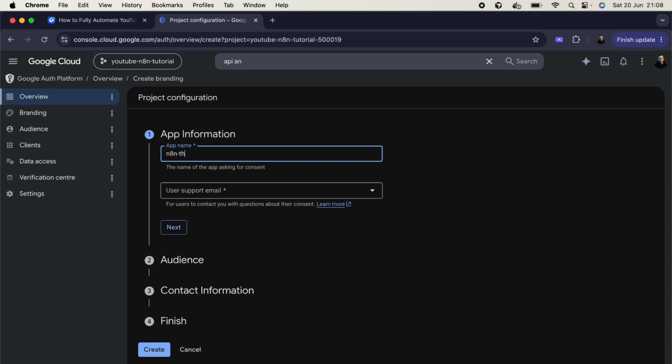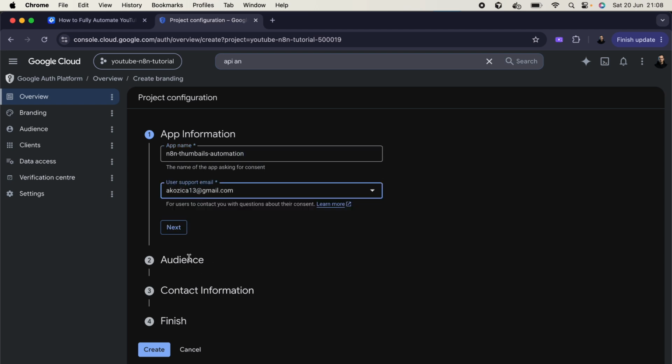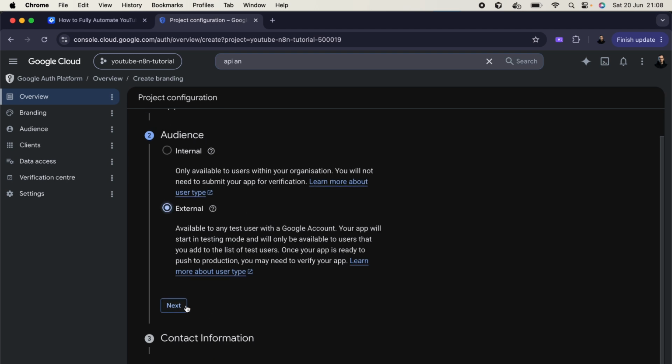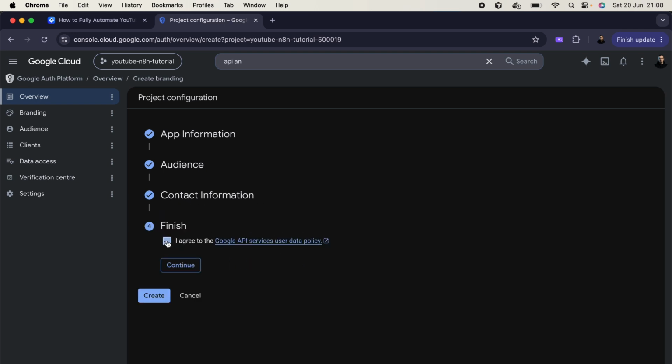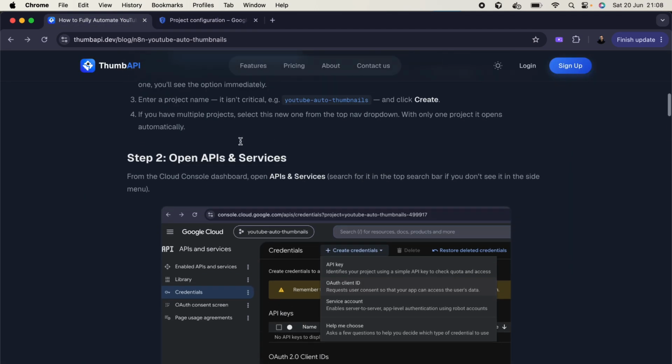N8N thumbnails automation. Support mail, you add your mail here. Next, make sure you select external here, since we will be using it. Contact information, email address, you retype that mail. Of course, this one is used with YouTube, and agree with the API service, continue. Create. After we're done with this step, we need to create these credentials.